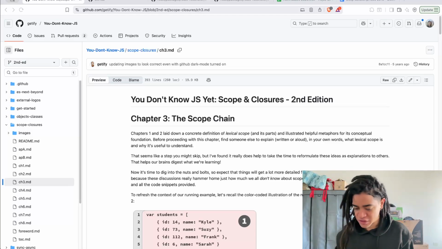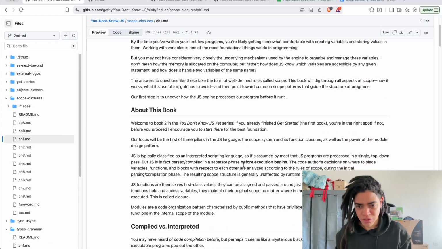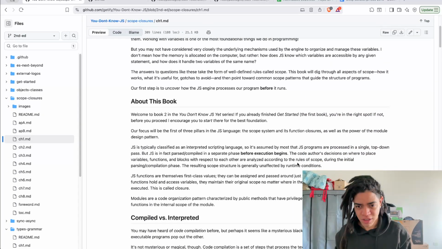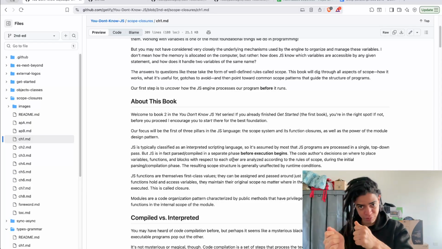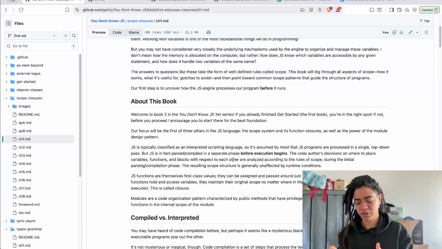This structure called scope is determined before the code is executed. I would like to see if that is true, but I do think it is. The decisions of where to place variables and blocks with respect to each other are analyzed by the rules of scope, so the relationship is determined by the rules of scope, and this happens before the code is executed.